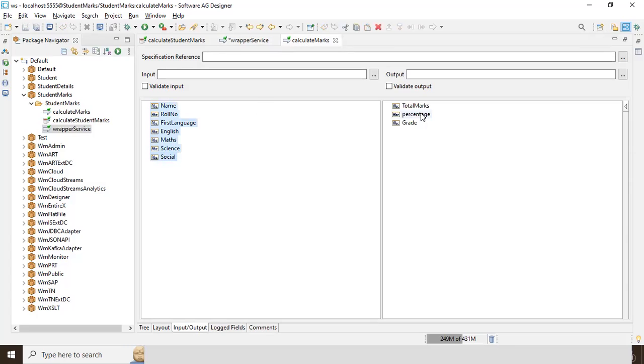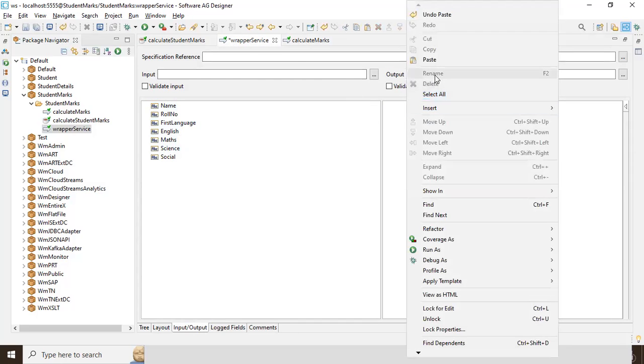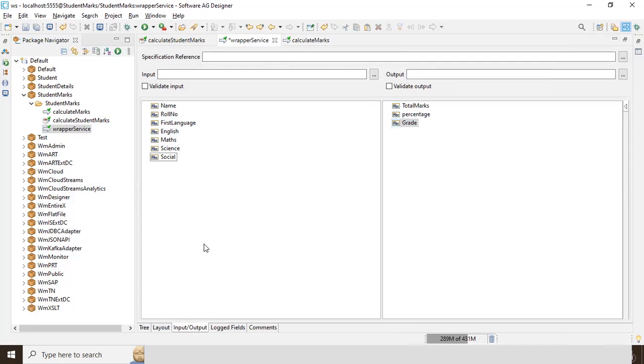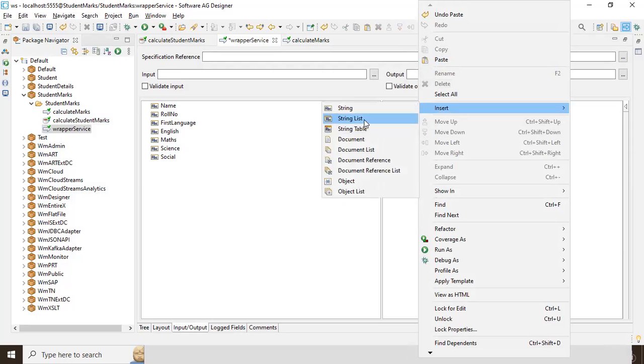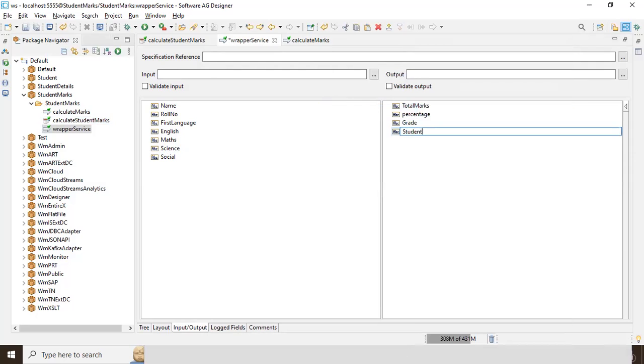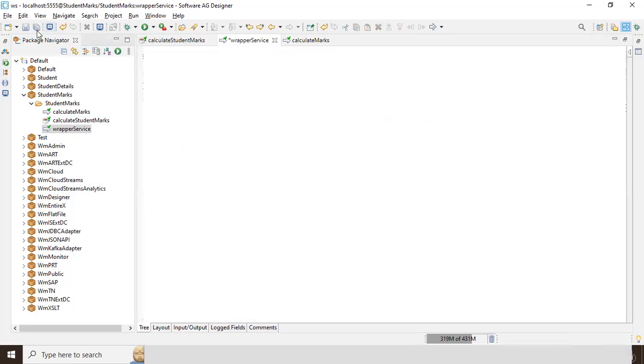And student name, student roll number. These are my inputs and outputs. Let me just drag and drop this thing into this wrapper service. The Java service now it's getting called from flow service.